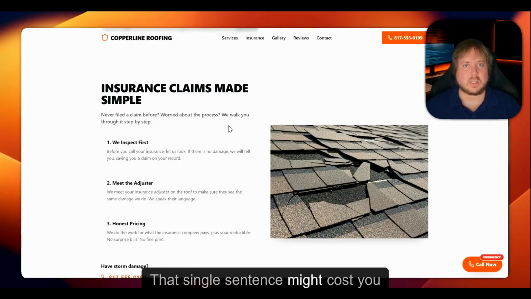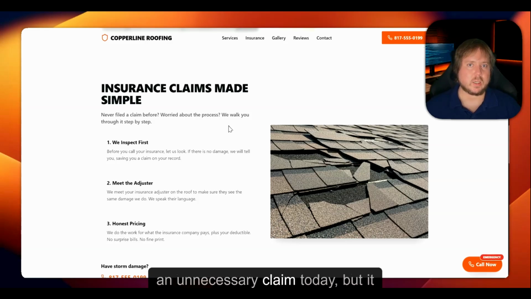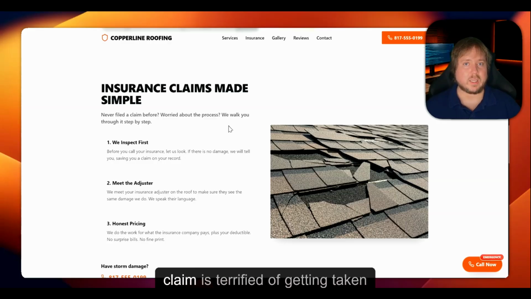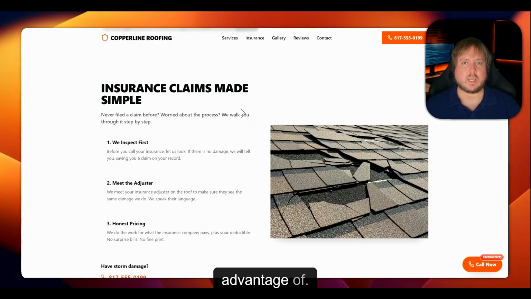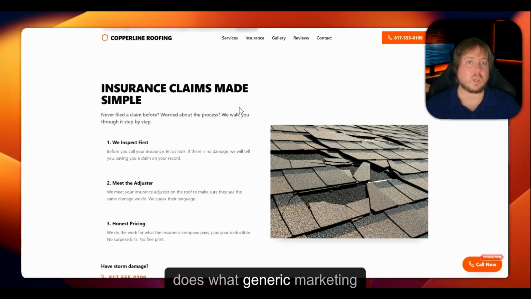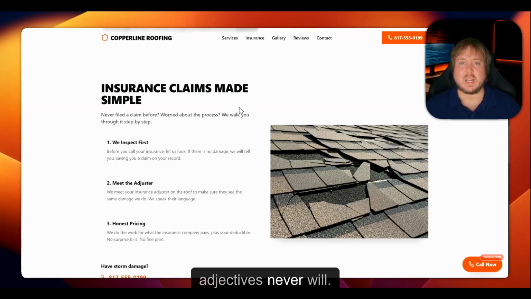That single sentence might cost you an unnecessary claim today, but it builds instant trust. A homeowner who has never filed a claim is terrified of getting taken advantage of. Demonstrating honesty on the page does what generic marketing adjectives never will.